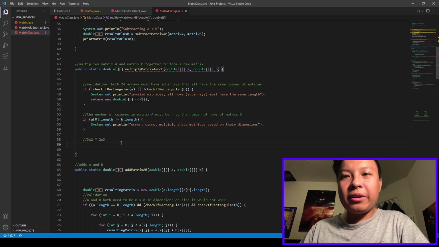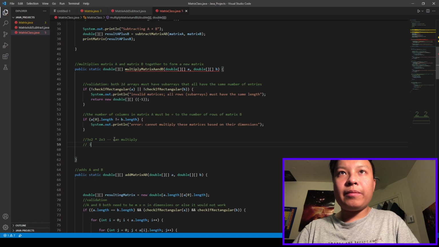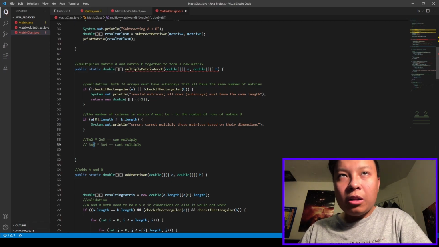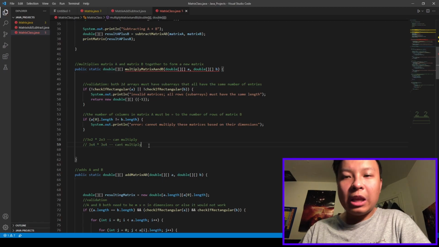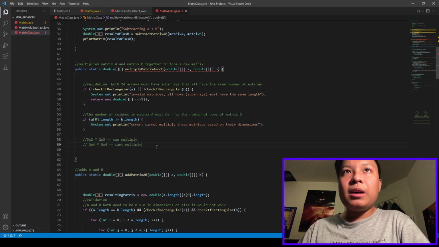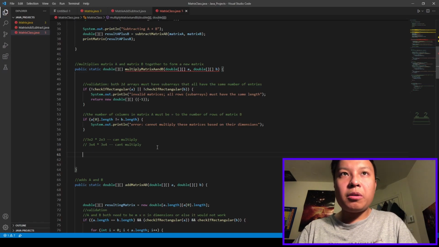Or I could just switch the letters, but yeah, I did it the hard way. So this can multiply, but this can't multiply, because the number of columns of the first one, the left one, is not equal to the number of rows of the other. So now, with this error out of the way, let's proceed to the code.